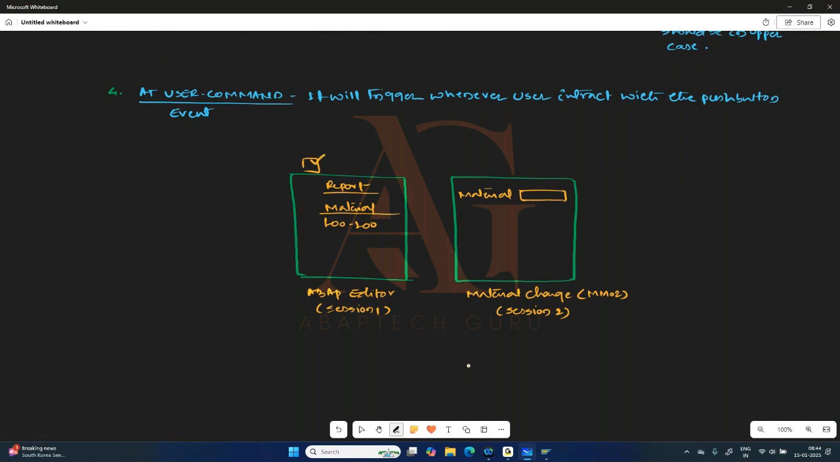Whenever the user clicks on this button, this session is called automatically. That is working. But what the user is saying is, actually he wants to update this material. So what the user is expecting is, whenever he calls this other session, this material needs to be auto-copied over here. He wants this 100-100 material, which is there in the ABAP editor in session 1, to come automatically to session 2 under this material change.